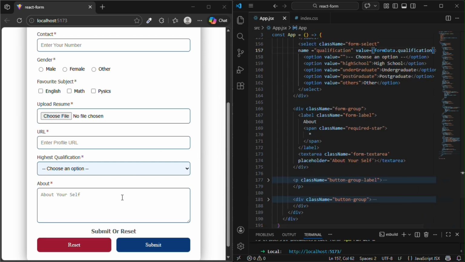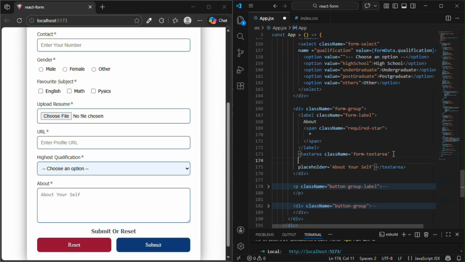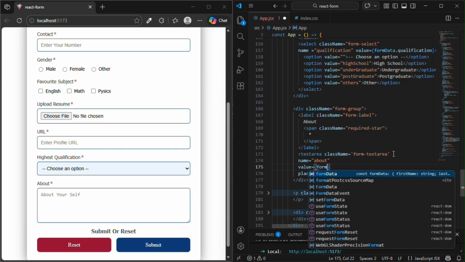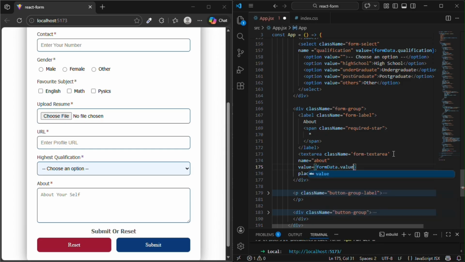Now come to the about section. Whatever the user is going to put inside the about section is going to be stored in the form data state. So first, same as the others, the name is about, and its value should be the same as form data dot about. Not value, it should be about.